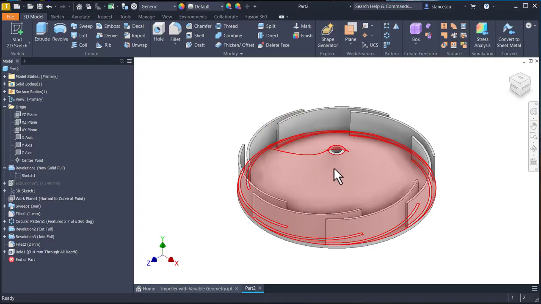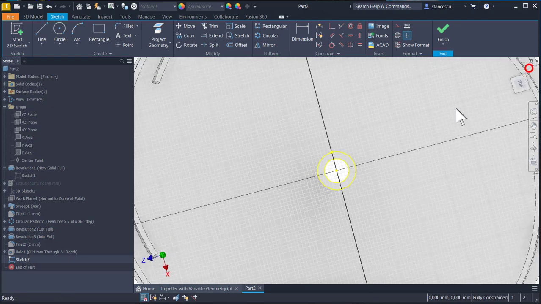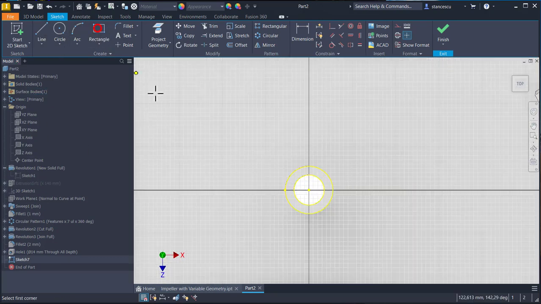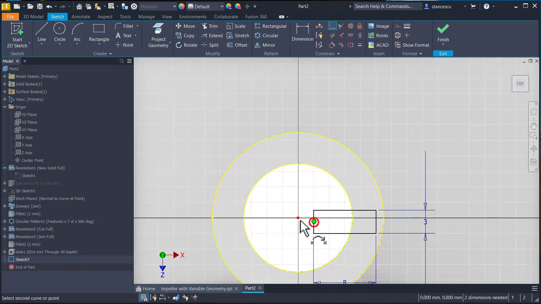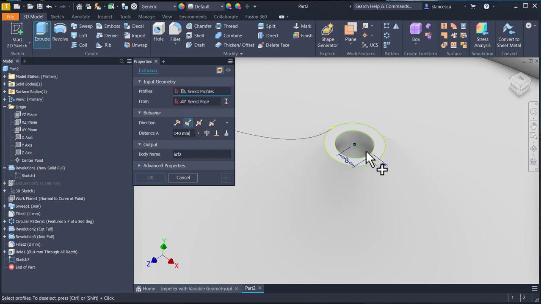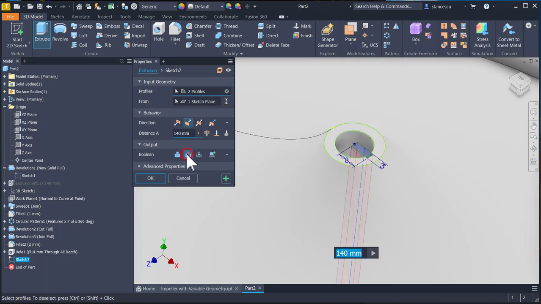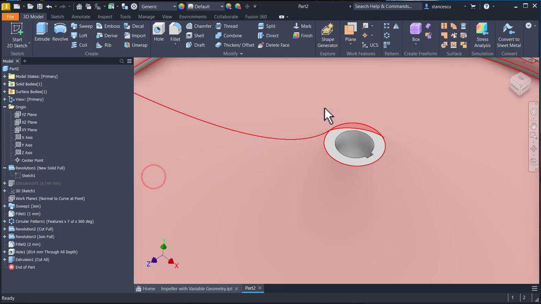The last feature is a keyhole, which we place here with X to the right, a rectangle, eight, tab, three. This center is here. Finish sketch, extrude, all this, not a surface. Cut through all. Okay.